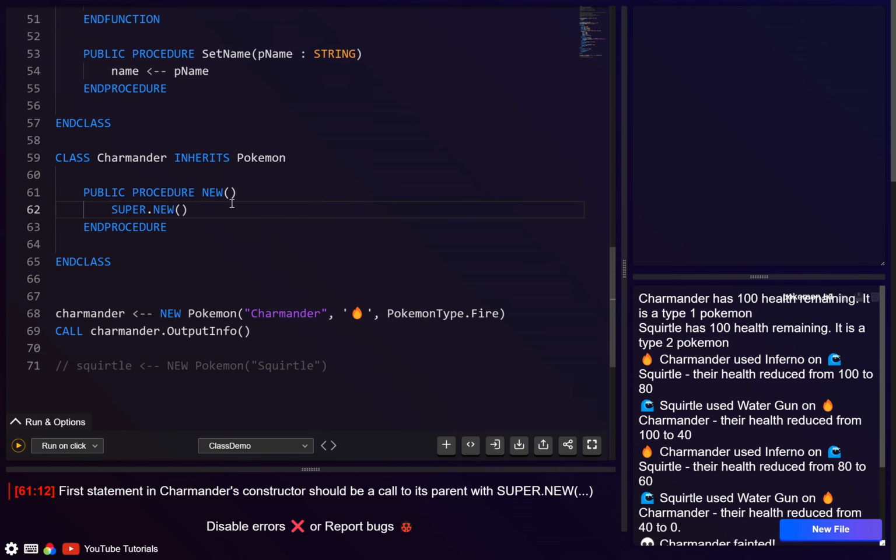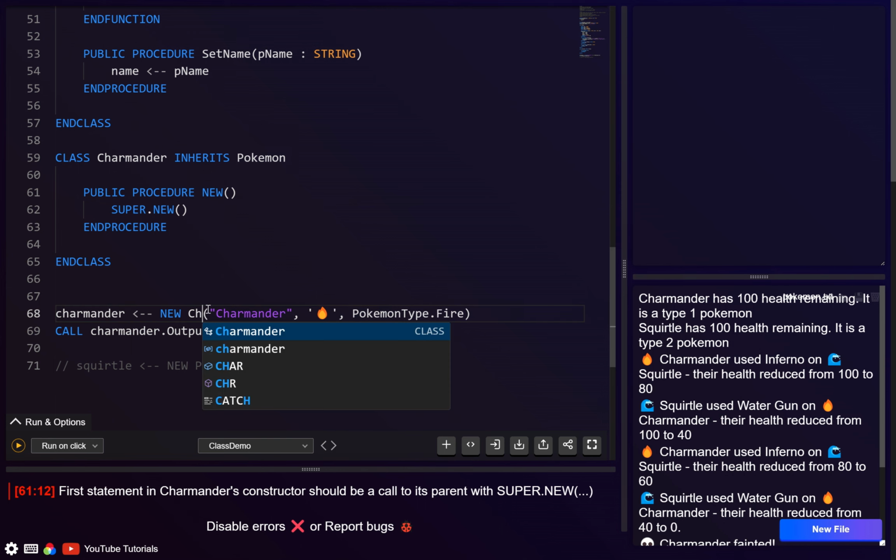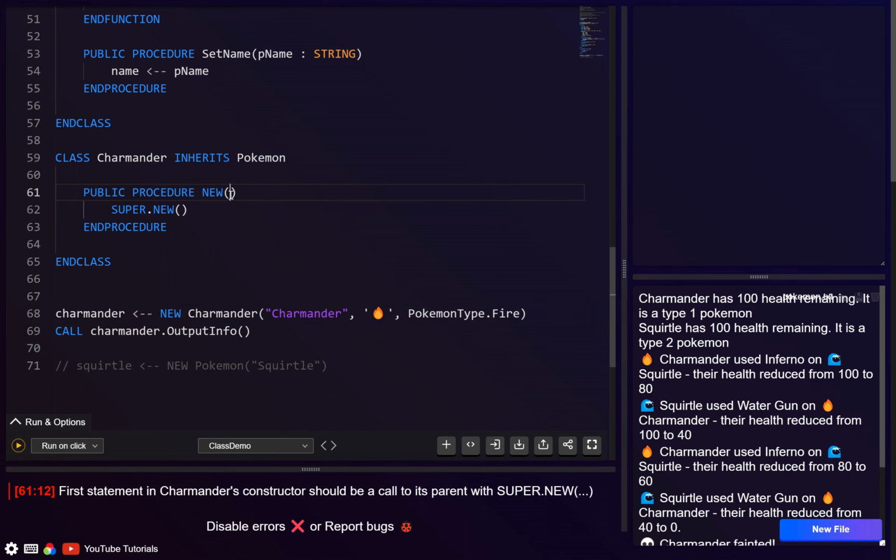But anyway, here we're saying this is going to have no parameters. But if we actually look at this, let's change that to Charmander. I think we actually will want a parameter. So I think we can probably give it the name. So let's say this will be p name, and let's say that's going to be string. All right, this can be p name.